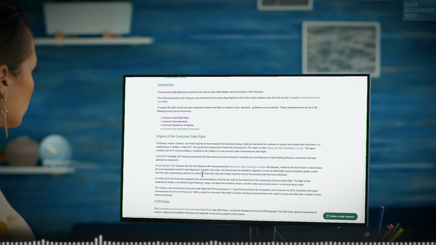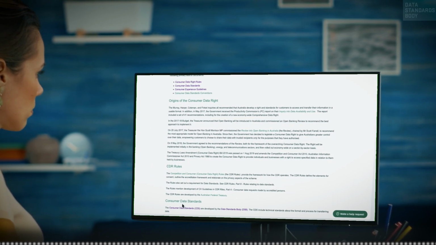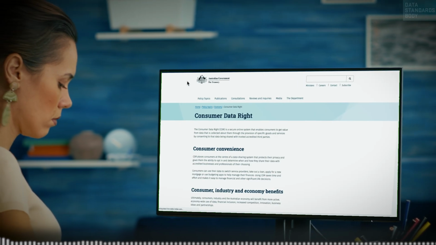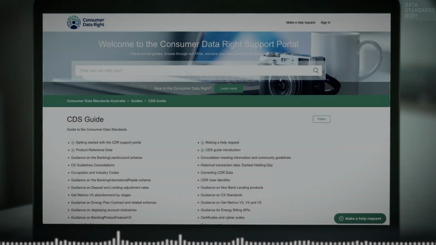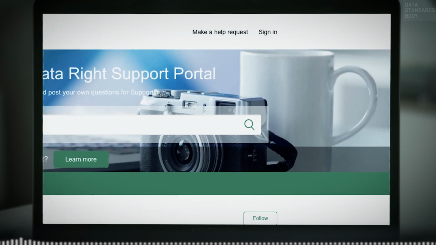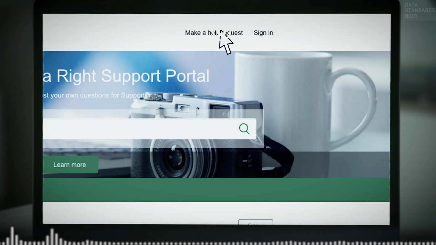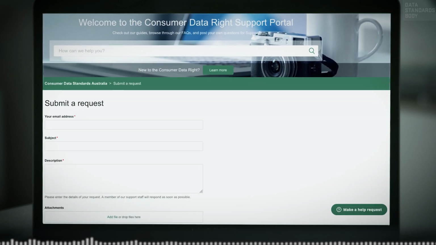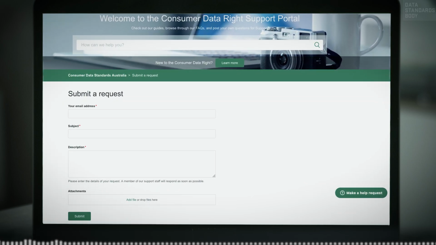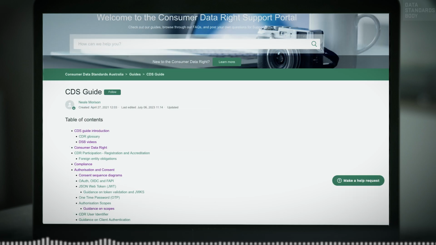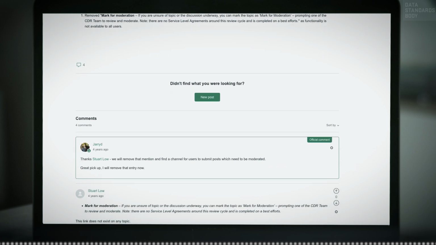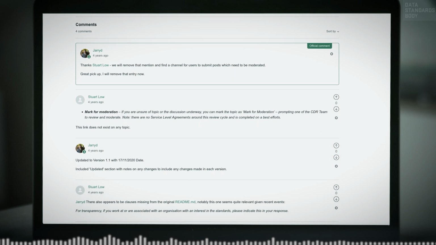The CDS Guide content comes from several sources. Participant questions and suggestions play an important part in improving content. When you ask a question or raise a support issue, the Data Standards Body tries to respond with helpful guidance. If it's an issue of general interest to CDR participants, the DSB may incorporate the resulting guidance in the CDS Guide. Issues discussed in CDR implementation calls and comments on support portal articles may result in additional CDS Guide content.